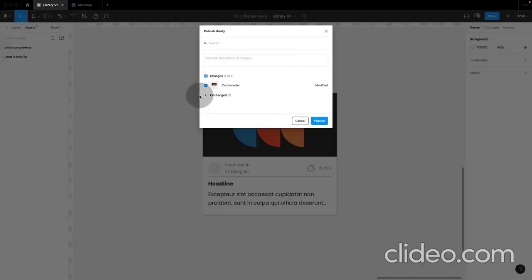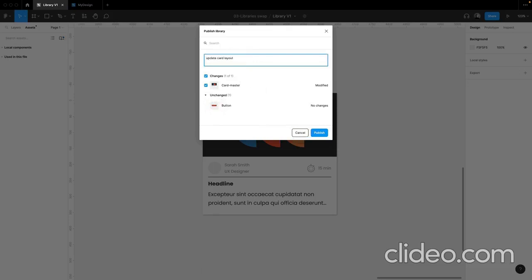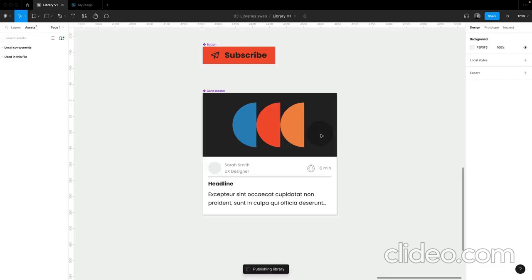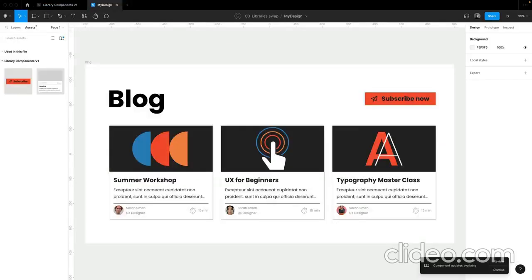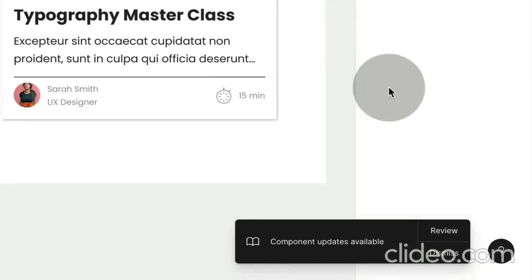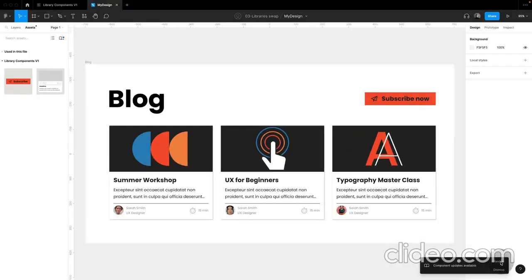Click on it and you can see that there was a change made in the card and you can also see all the other unchanged components. You can add a message here. And once you're done, click Publish. If we jump back to our design file that uses any of those components, you can see that at the bottom, you'll be prompted to update. So it says components update available, and let's review.